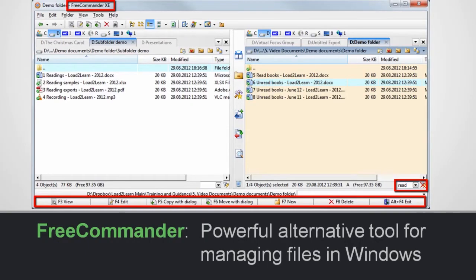There are many other features in FreeCommander that can save you a lot of time and also help you avoid a number of mistakes that people make when they are managing their files. I recommend that you spend some time with the help files for FreeCommander. There are also many alternatives to FreeCommander that do similar things that you may find more suitable to use.